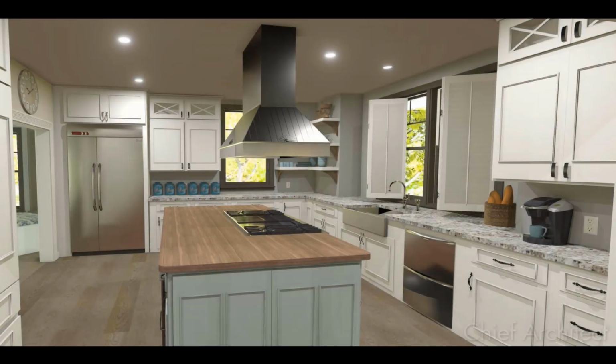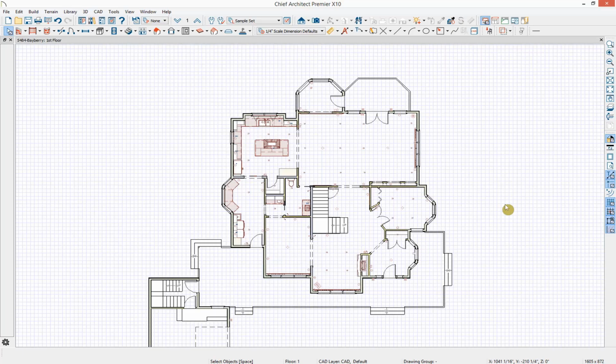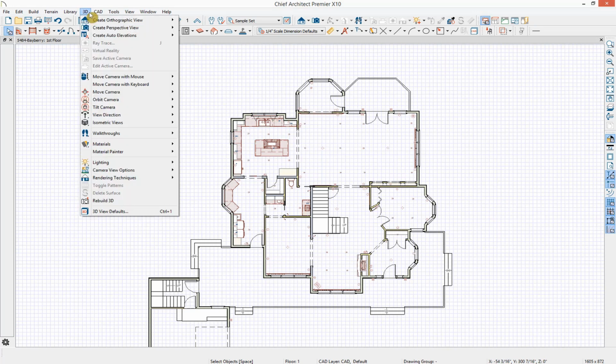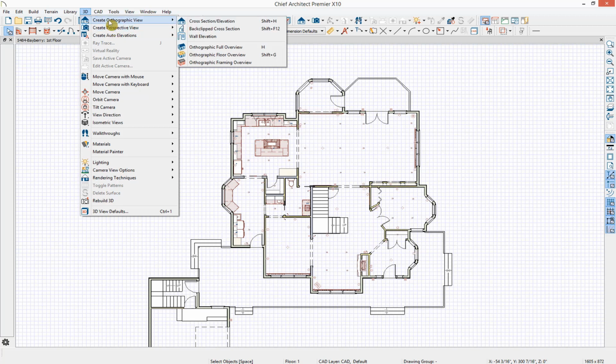Chief Architect has many camera settings that can assist you in creating effective 3D views. When you have a Chief Architect plan open, you can create a 3D view by going to the 3D menu, then down to Create Perspective View. Perspective cameras are meant to simulate a human perspective. They have a vanishing point, unlike orthographic views, which are meant to maintain the scale of objects in the view, no matter your distance or angle to them.